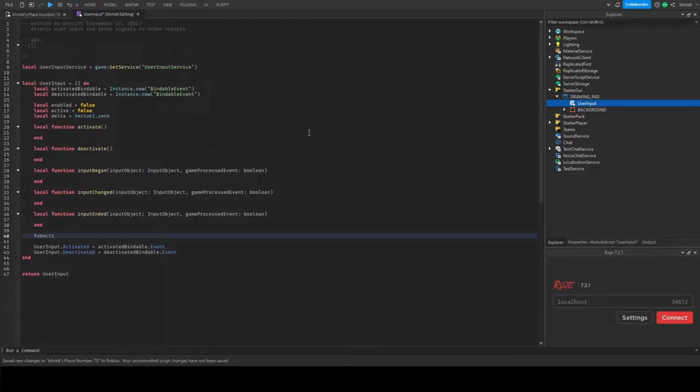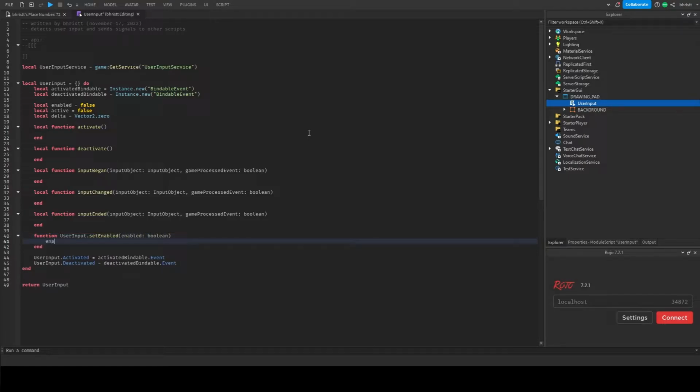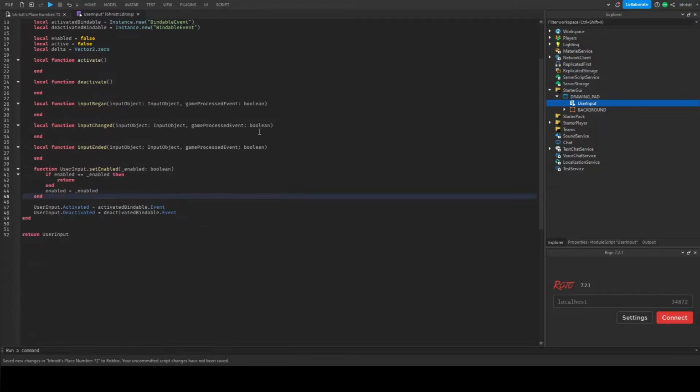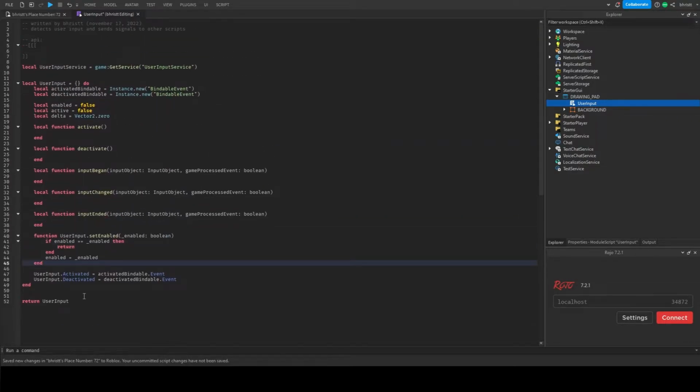So let's do function UserInput.SetEnabled. Enabled is going to be the parameter, and we just set enabled equals enabled. Let's make this an underscore so that these two variables are different, and then we'll do if enabled equals enabled, then we'll do nothing. Alright, this should set it enabled and disabled.